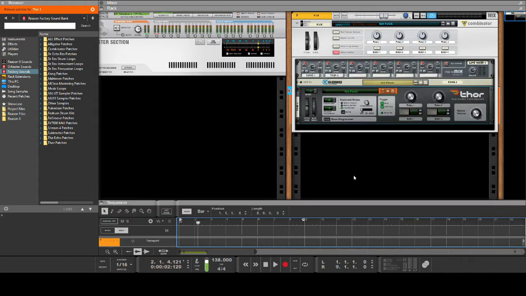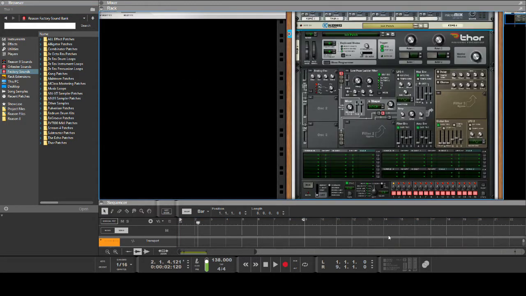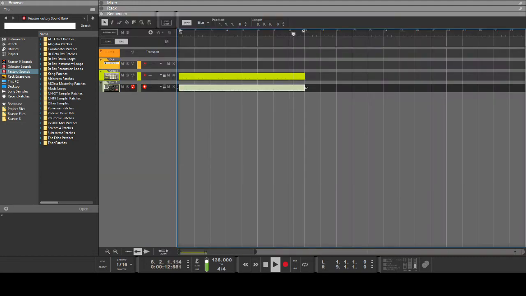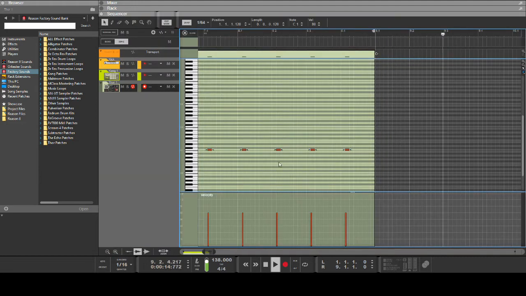So we're almost there, but not quite. So let's let this play. And what we're going to do in Thor is make this a sine wave. We're going to drop this down a bit. Open this back up and drag that out a bit.